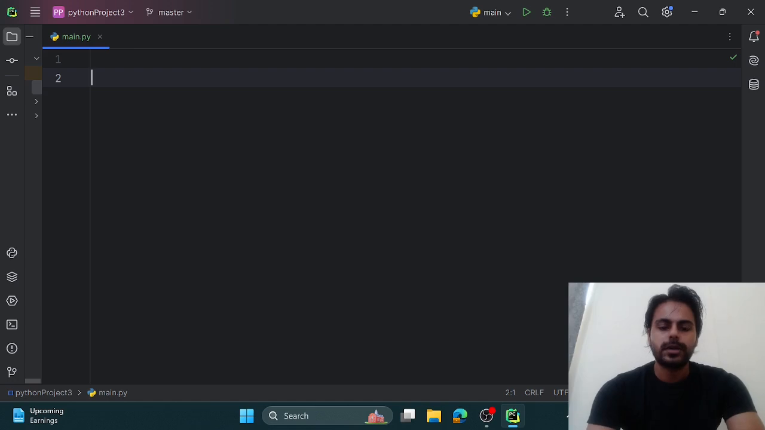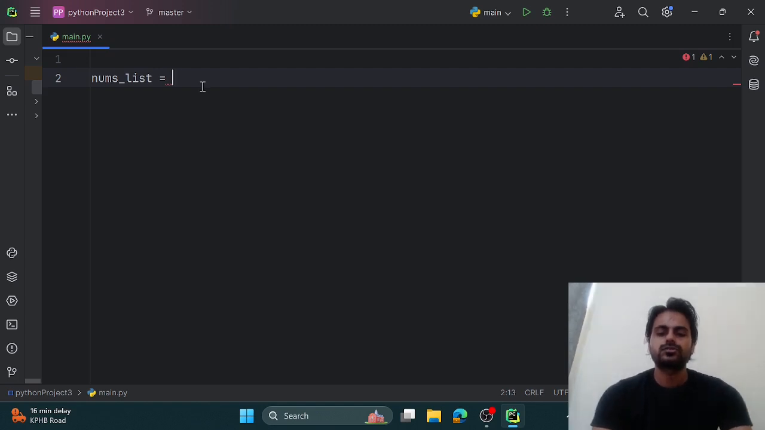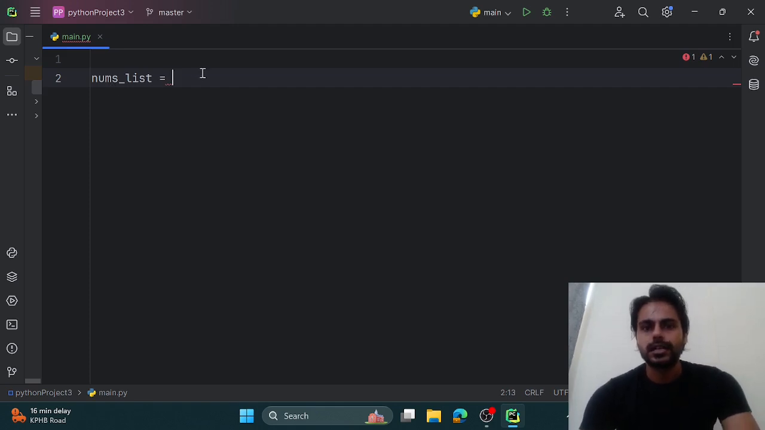Okay, so in Python you can create a variable. Suppose I am creating a numbers list. So I am creating a nums list variable, and after that I am putting an equals to sign. This in Python is not an equals to, it is an assignment operator. This shows that this variable is referencing to some data structure, okay, or some value.